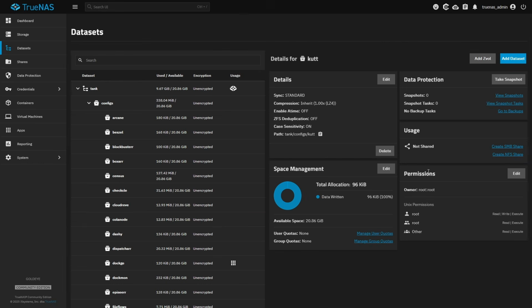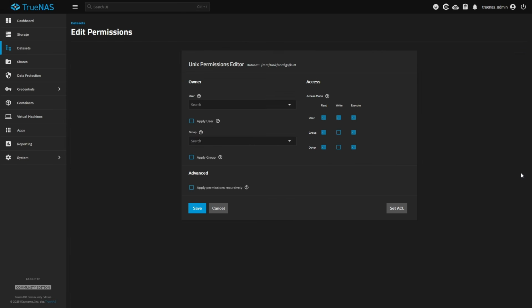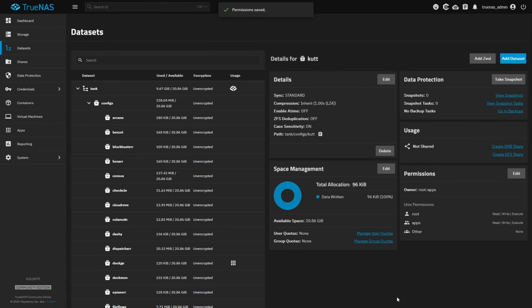In the very bottom right, for the permissions box, click the Edit button. Change the group to Apps. Click the Apply Group checkbox underneath. Give the group full permissions by checking the middle box, and then remove all the permissions from others. Click Save. Now your permissions should look like this.